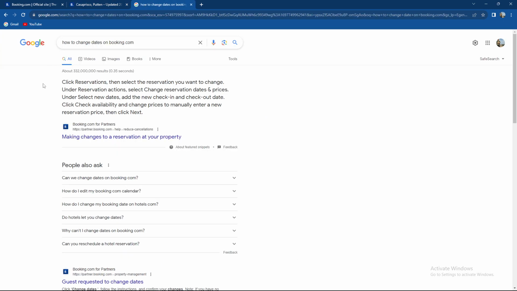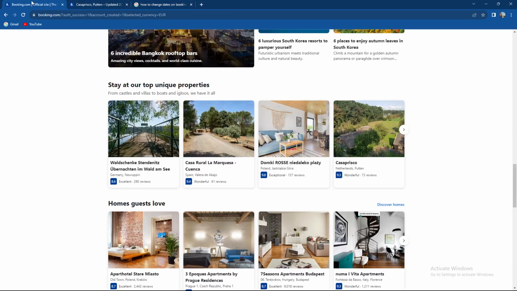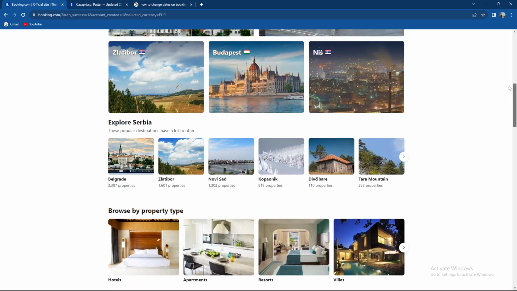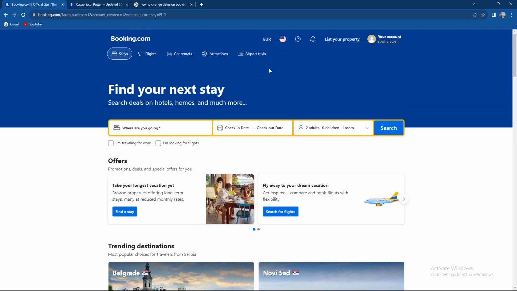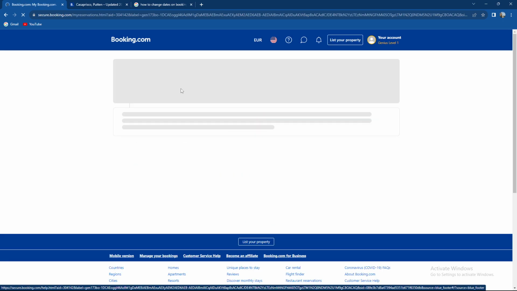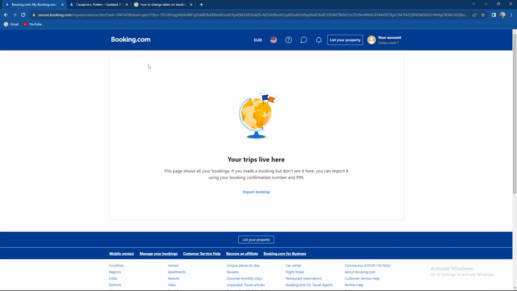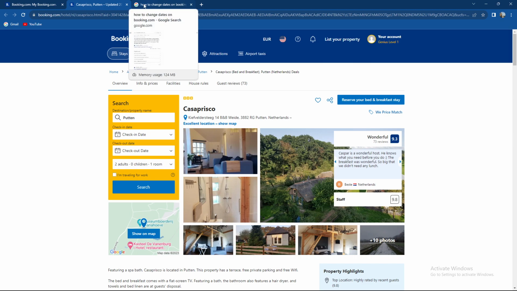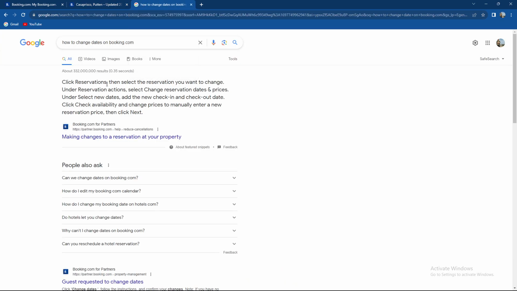So what you need to do is click on reservations, then select the reserved vacations. So reservations, basically you can find them easily. So when you go to your account, currently I do not, as I told you, have any reservations. But when you go to booking over here, booking and trips, you will be able to see your reservations. So when you click on reservations, select the reservation you want to change.